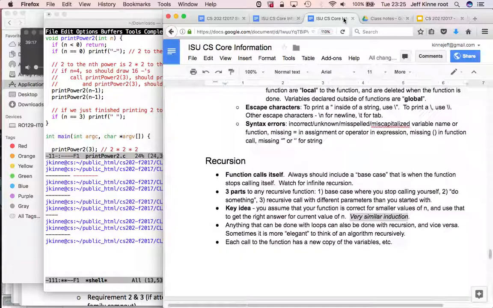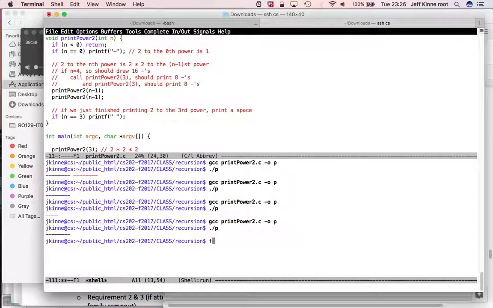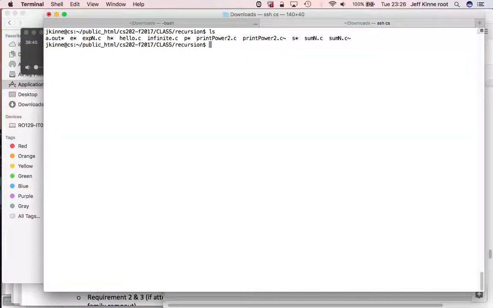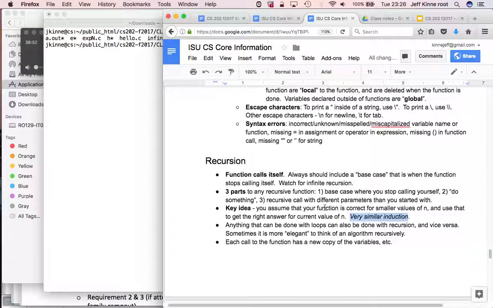All right, so your key ideas for recursion: a function calls itself. There's always going to be 3 parts. You have a base case where you stop, you do something. So here we did something at the base case. Then you make recursive calls with different parameters that gets you closer to the base case. We saw a few examples here. And there are a few others that you can look at in here that have some comments about what they do. Some more general comments about recursion.